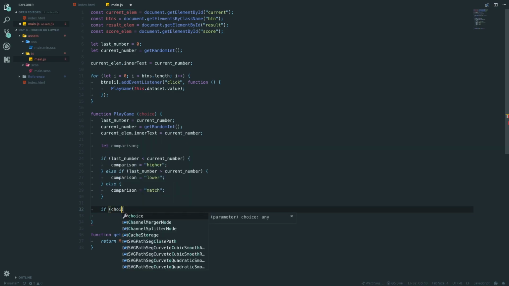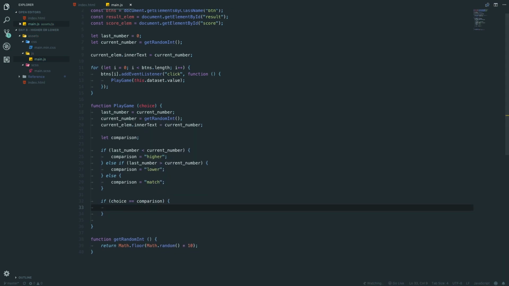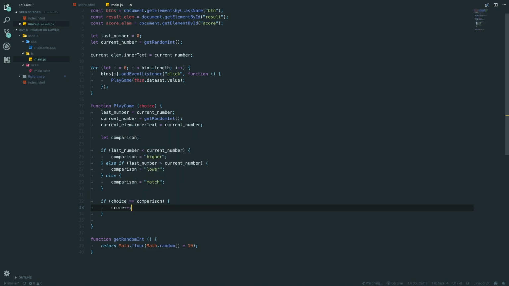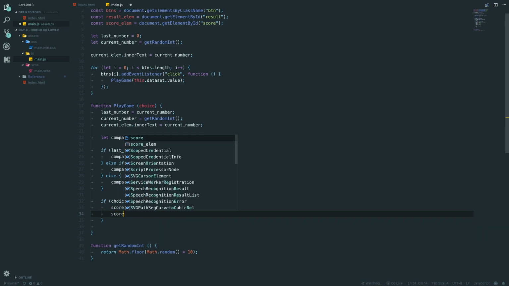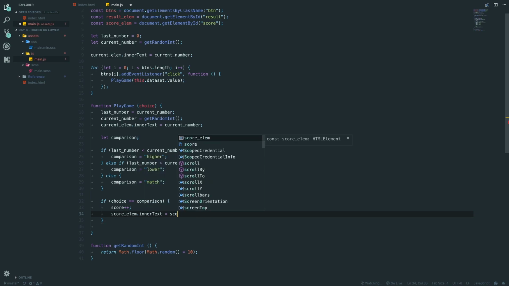And now we'll go if choice, so the choice we pick, the choice we pass through up here, is equal to the comparison. If it's equal to the comparison, that means we win. And so we will say here, score, we need to increment the score. We want to go to the score element.innerText is equal to score, sorry.